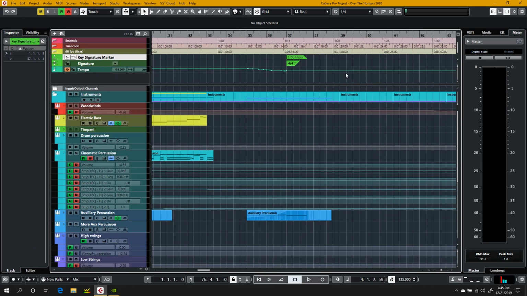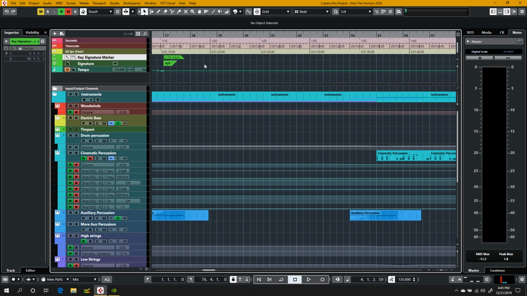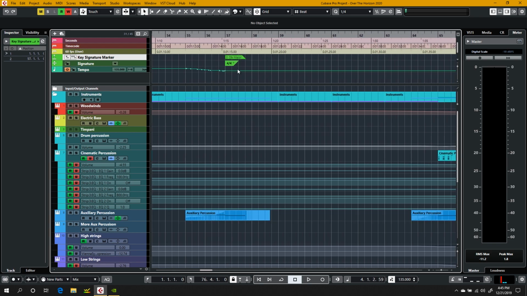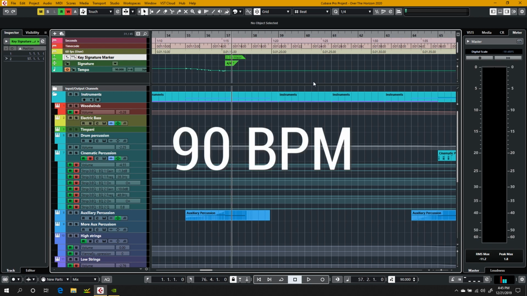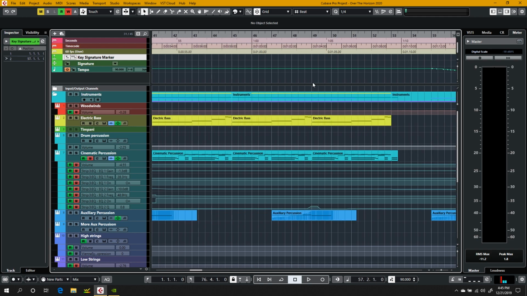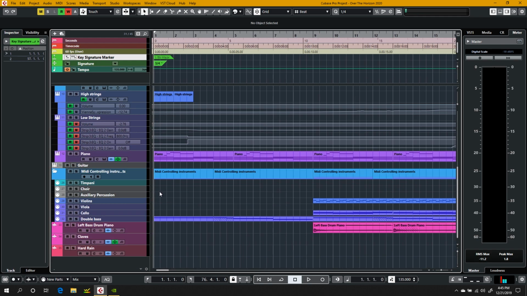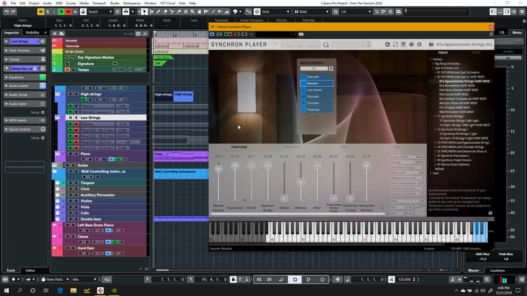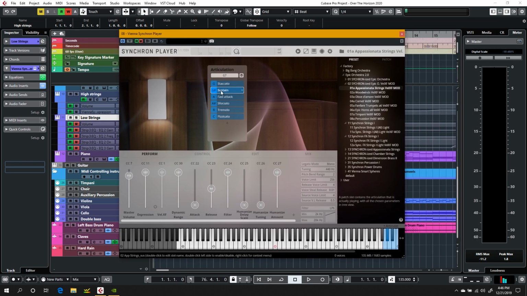When I pivot into, I think, an E flat inverted chord, we switch the time signature to 4/4 as well, so don't forget that. We also changed the tempo to around 90 beats per minute in 4/4 time. We started off with the soft piano and some strings. We started with the string bass and low strings, which use a Vienna plugin, the Symphonic Library plugin, the Vienna Synchron Player, and we use the sustain.